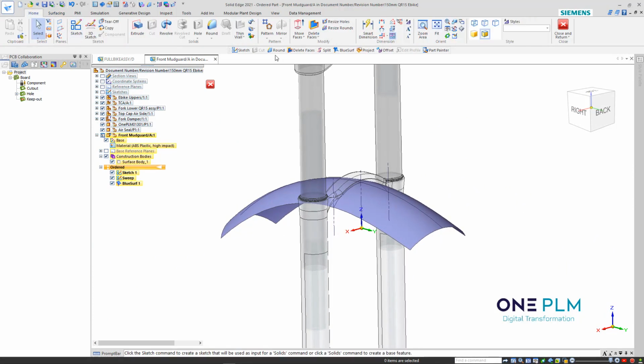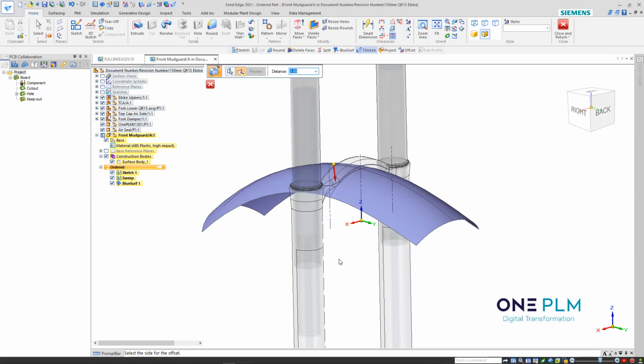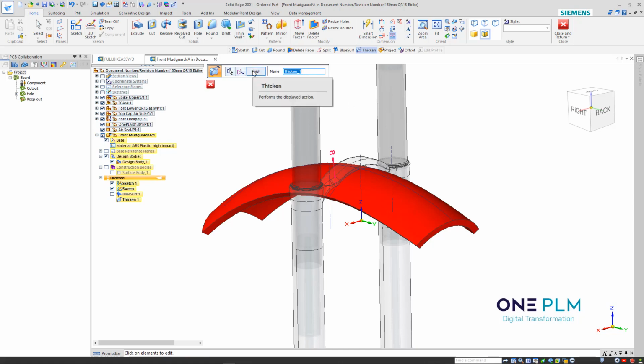So what I'm going to do now, I'm going to thicken that up, and then we're just going to do some normal kind of part commands to make this look nicer. So I'm going to thicken that up. I'm going to go down. I'm actually going to go 6 on this. No, actually, let's go 8. So we're going to add some thickness on there. And now we've got that on there.